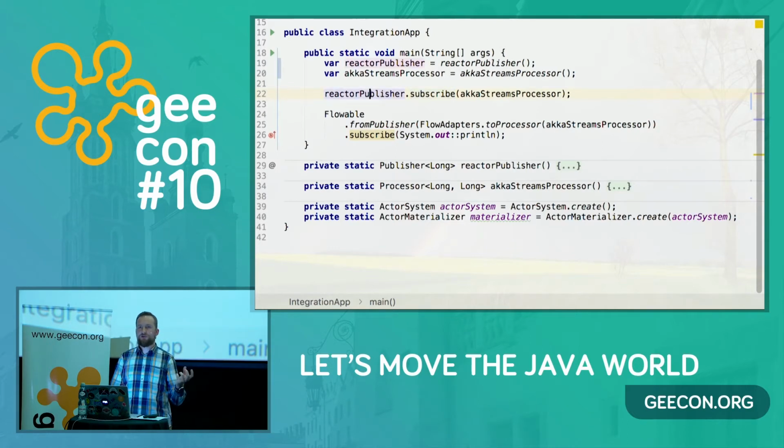So we can just say Reactor publisher subscribe Akka Streams processor, which takes the publisher and connects the Akka Streams processor as the subscriber. And then we can use the interfaces from RxJava, which is the Flowable here, and take the publisher, which is the Akka Streams processor, and consume it using the subscribe method, by printing the elements to the standard output.